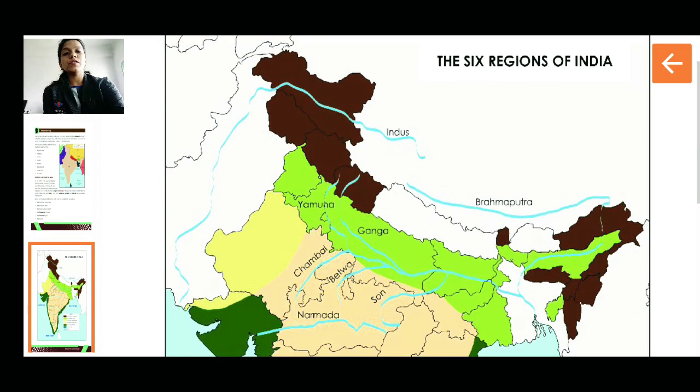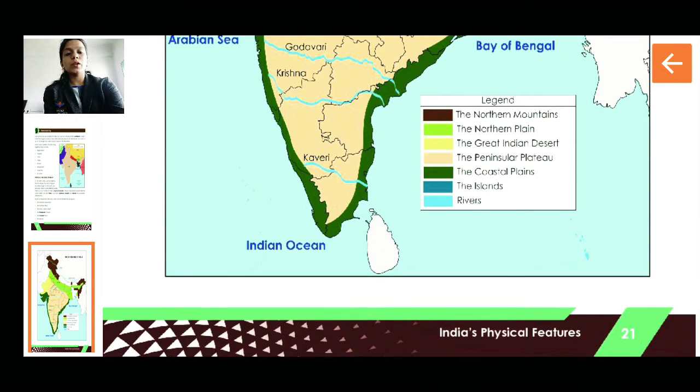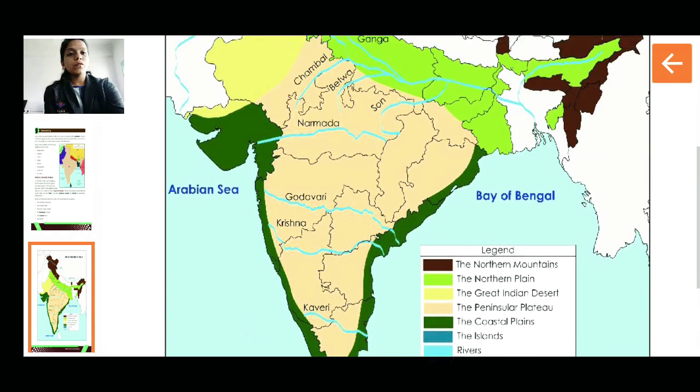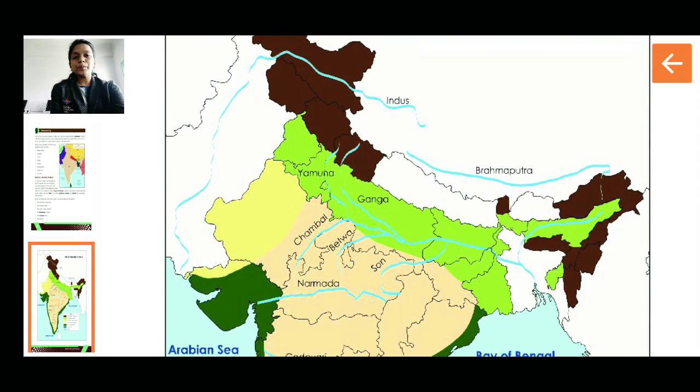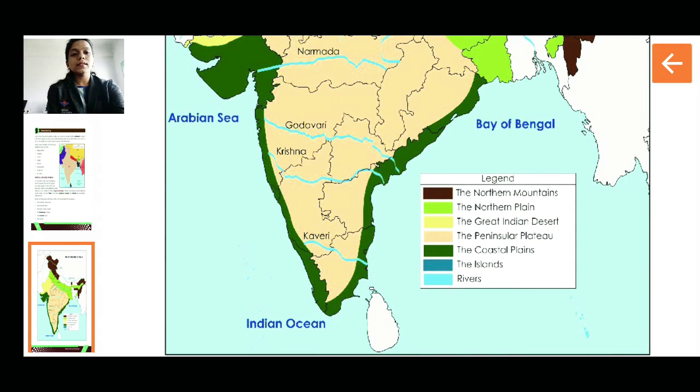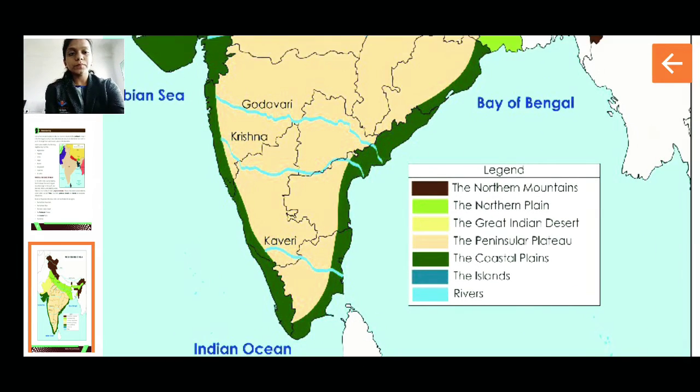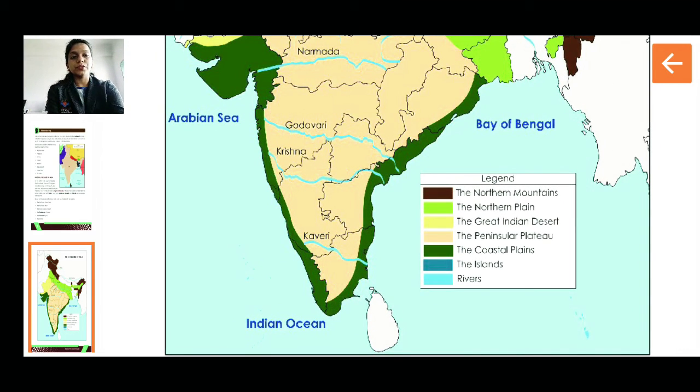If you see this map which is given in your book, on page number 21, they have given you this map in which all the 6 different regions are shown. If you see this key, this index, students, they have mentioned the brown color is for the northern mountains. The faint green color is for the northern plain. Yellow is for the Great Indian Desert. The pale yellow is for the Peninsular Plateau. Then you have the coastal plains with dark green, the islands with dark blue and rivers with blue color.